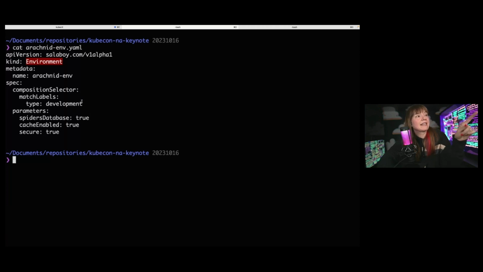Now, in the developer's interface, they can match a label if they need to. They can talk about Speedy Spider database or the Spider cache. And what's cool to point out here is that these choices are very organization specific. This isn't a generic tool that's trying to fit every use case. This is something made by the organization for the organization. It's custom. And so now we've created this environment and we're going to apply it.